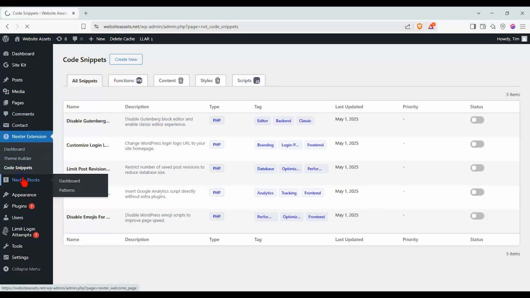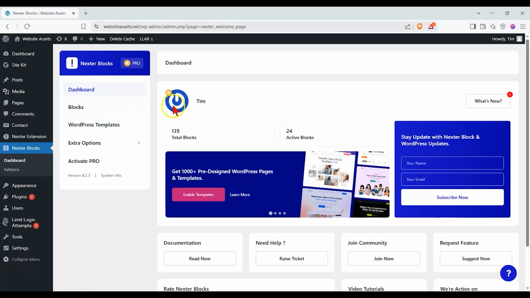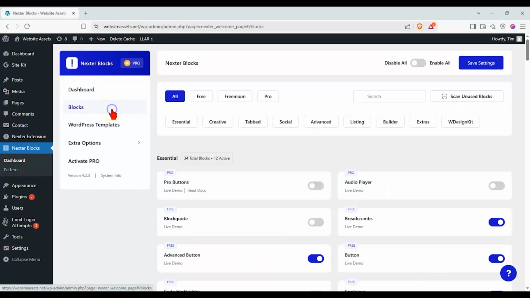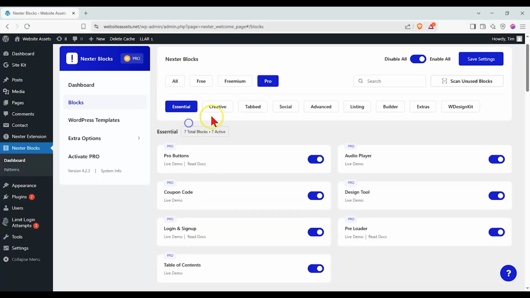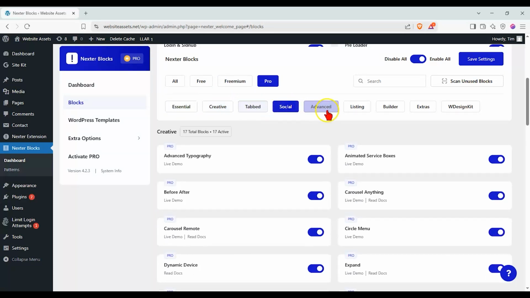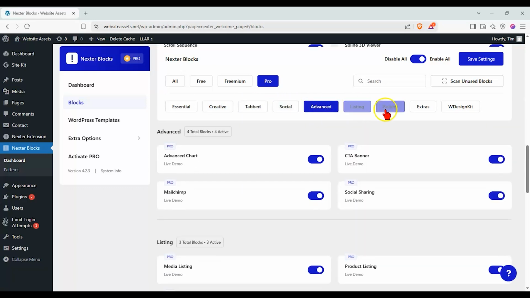Next, let's take a look at Nextr blocks, well, the dashboard that is. And you can see here the same as the dashboard for the extension, but here we have our blocks tab. And let's go ahead and click on Enable All, because we do have our Pro features. And we can also disable everything from here. And you can also see we have categories for free blocks, freemium blocks, and Pro blocks. And they're also categorized according to whether they have tabs, if they're something to do with social media, advanced tabs, builders extra, and so on and so forth.